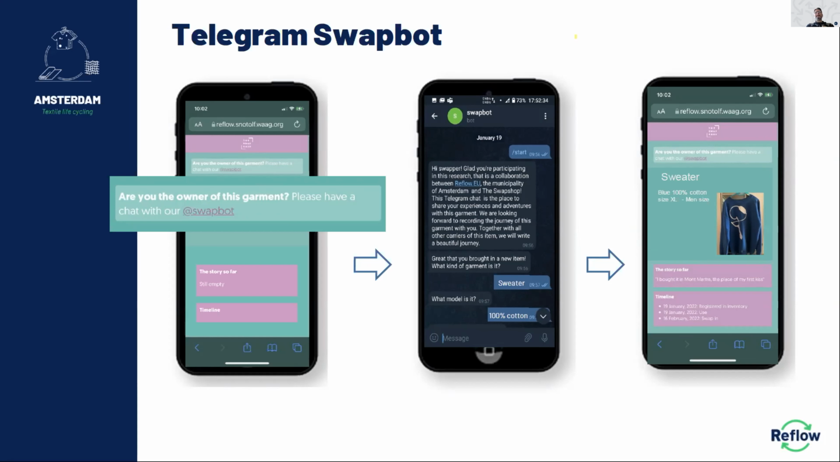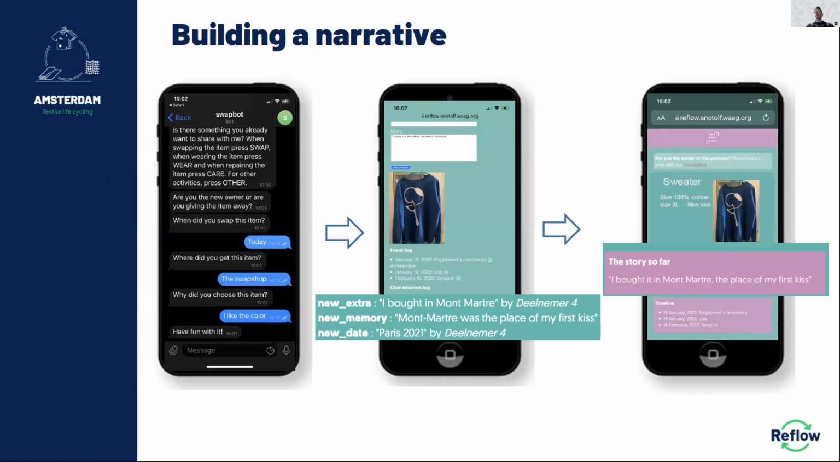This is the moment when the item enters or leaves the shop. The interaction doesn't end there, because the swap bot can still contact the owner, inviting them to update the information about the item. This is part of tracking the item also outside the shop, and understanding the motivation of the customer. If the user wants, they can reply, for example that they have swapped the item, or the garment has been worn somewhere on some occasion, or care, meaning it's being washed or repaired, or any other information the user wants to associate to the item.